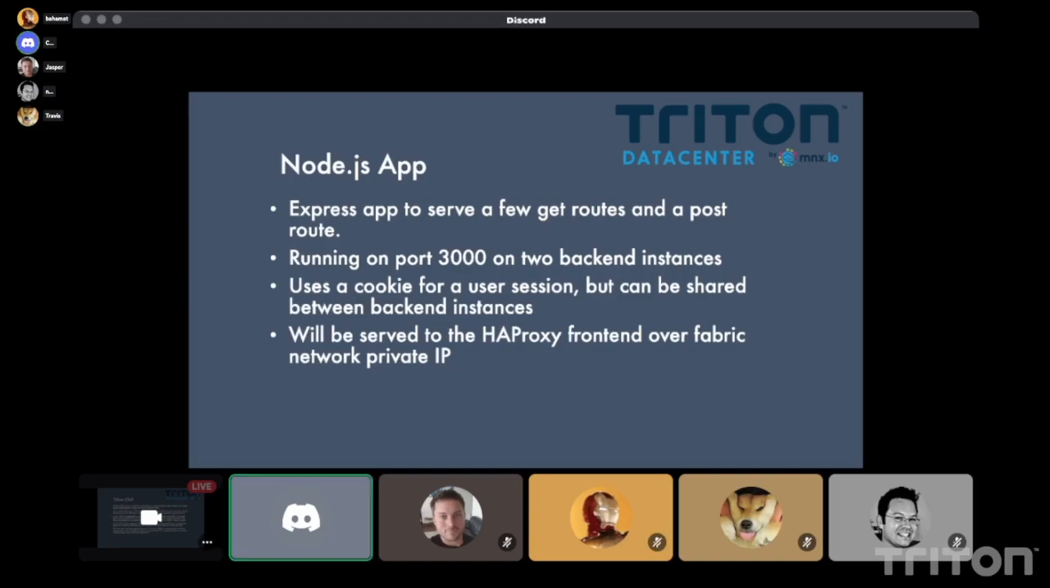And we'll be using HAProxy as the front end, over the Fabric Network private IP. All the communication between HAProxy and the Node instances is going to be done over the Fabric network, so it's going to be using the internal .cns.mnx.io CNS name.